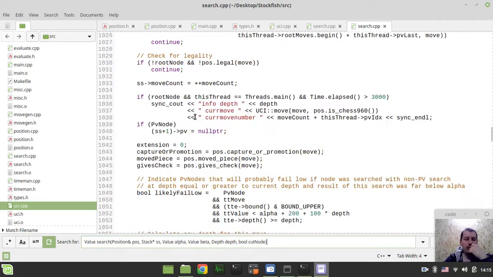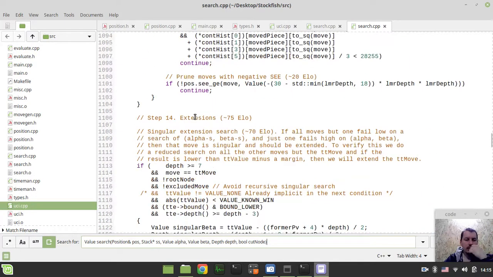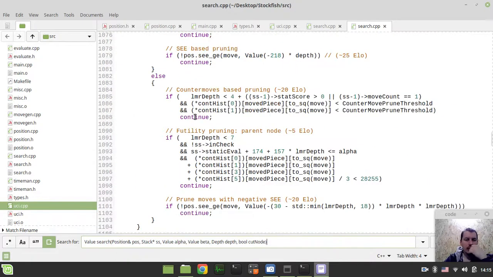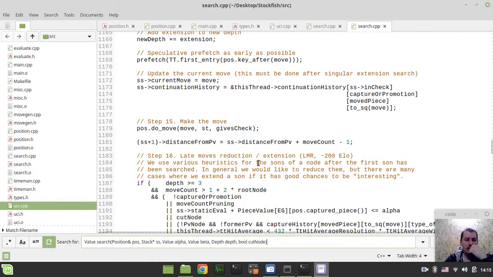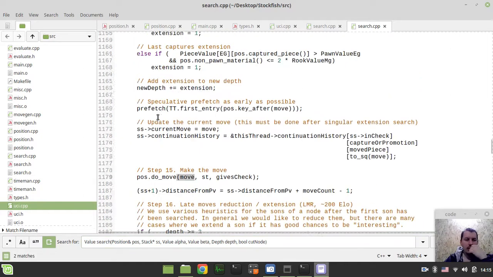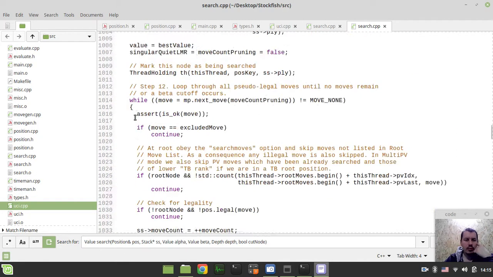I need the full width search, which is done in case late move reduction is not considered. I also can't really see the loop over the moves. Okay, here it is. So here is do move, and move stuff itself. I'm just wondering where was the loop over the moves? Okay. Loop through all pseudo legal moves until no moves remain or beta cutoff occurs. Okay, so here it is. Well, interesting. They're doing this within the while loop.